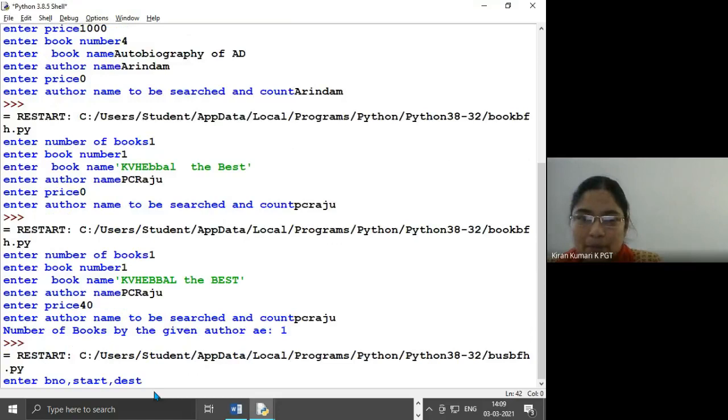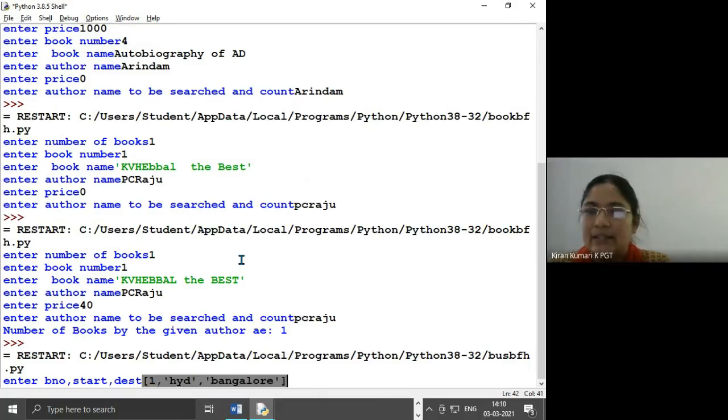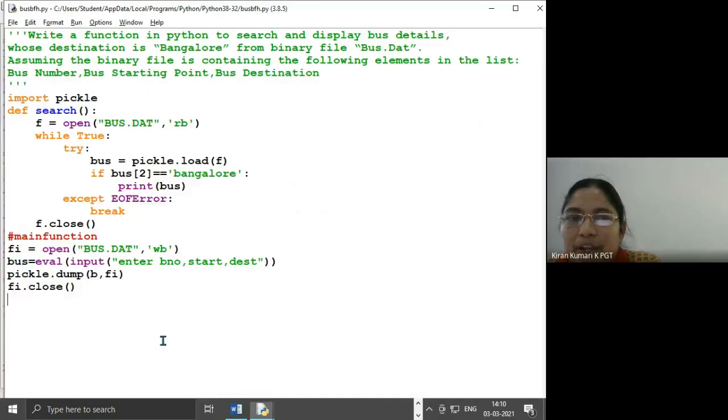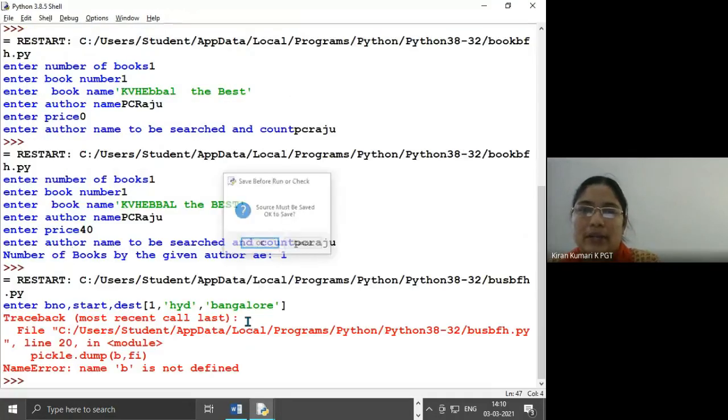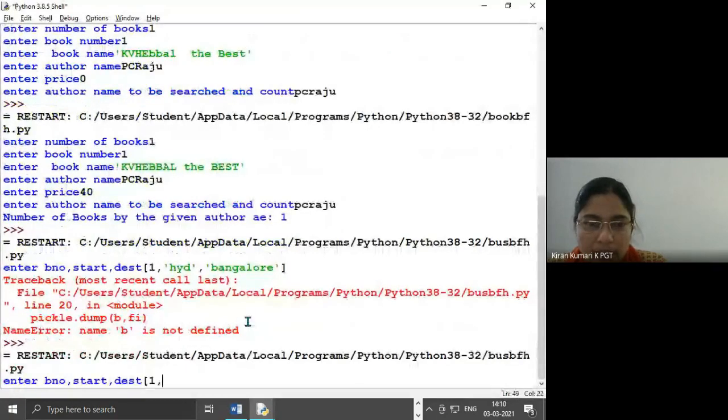So now enter bus number. So it is a list. Okay, yeah. So bus suppose from the Hyderabad, okay, to Bangalore. So this is as a list eval. So B is not defined. So what is this bus? BUS, na? This value is BUS. So that has to be dumped into FI. Now let's check. So enter bus number. Enter starting point of the bus, and what is the destination? Bangalore is the destination. Okay.